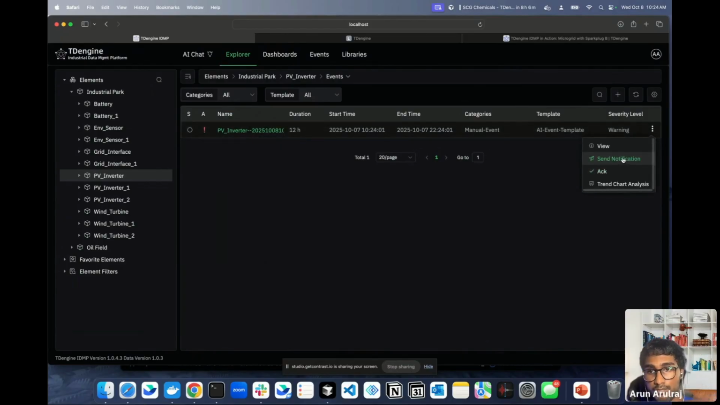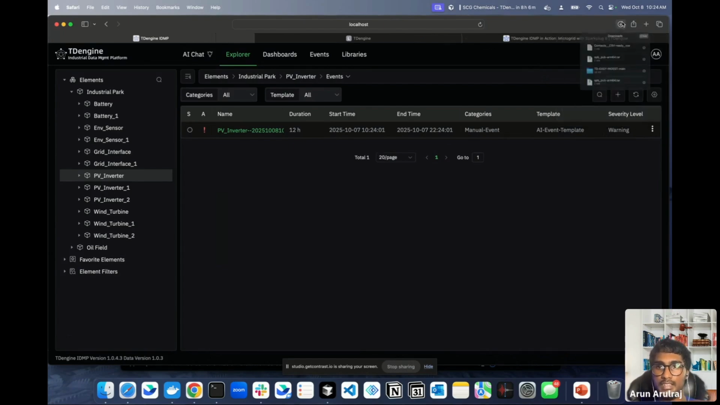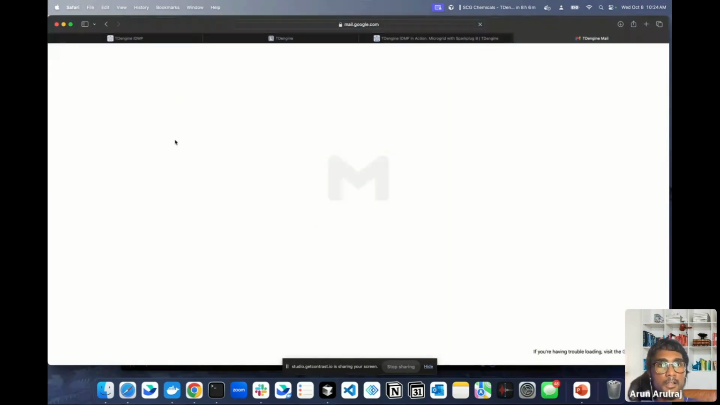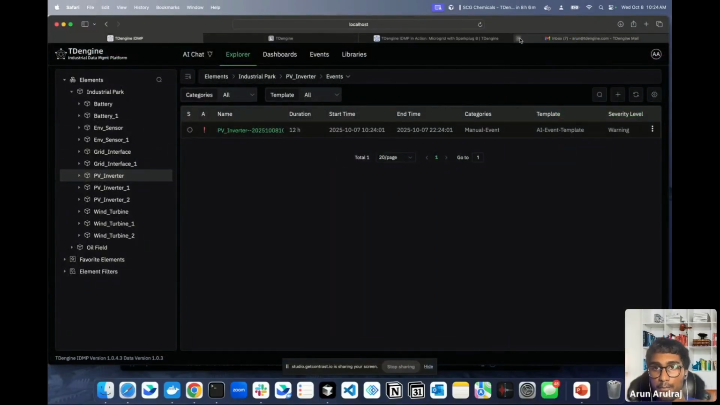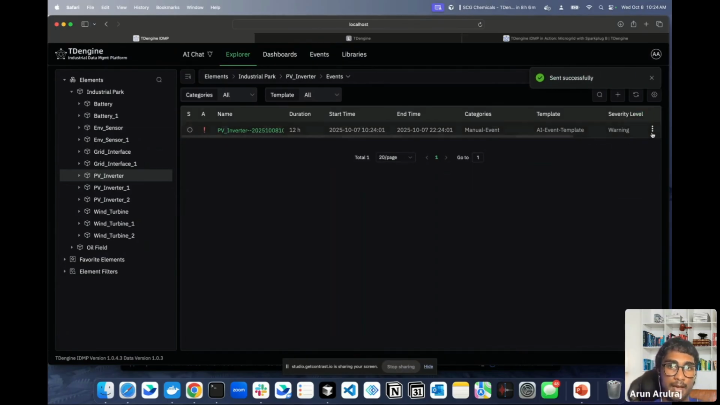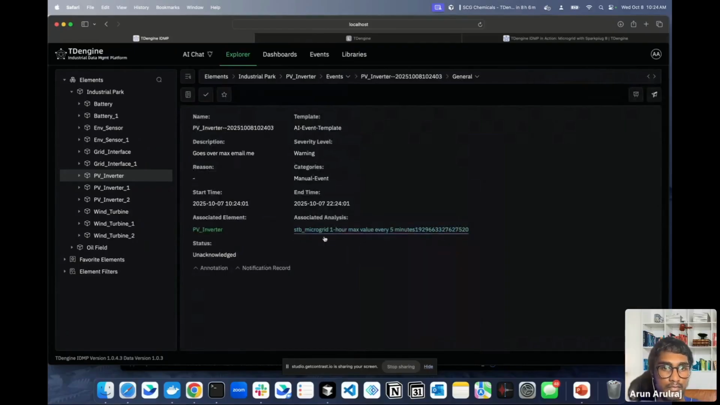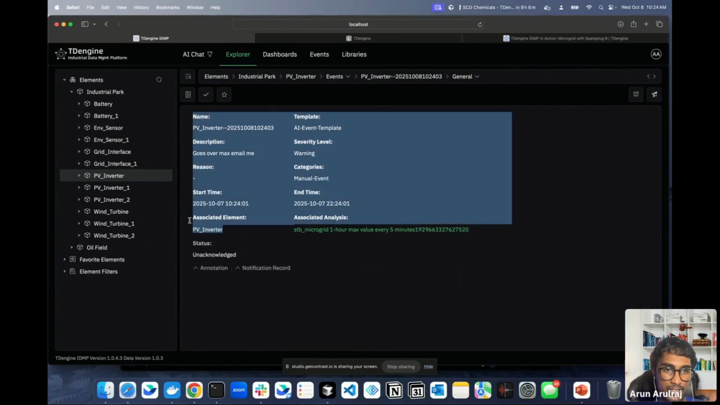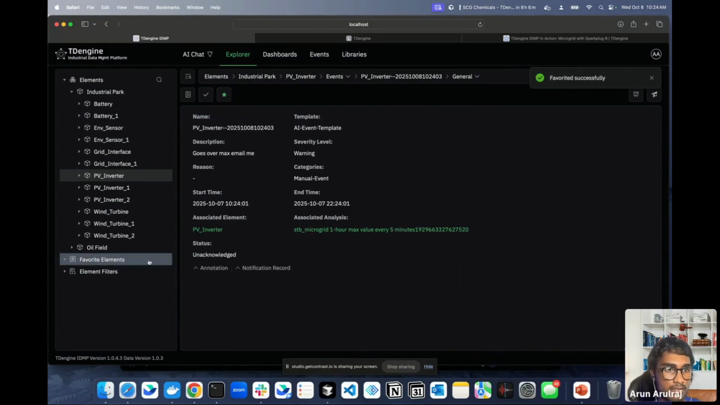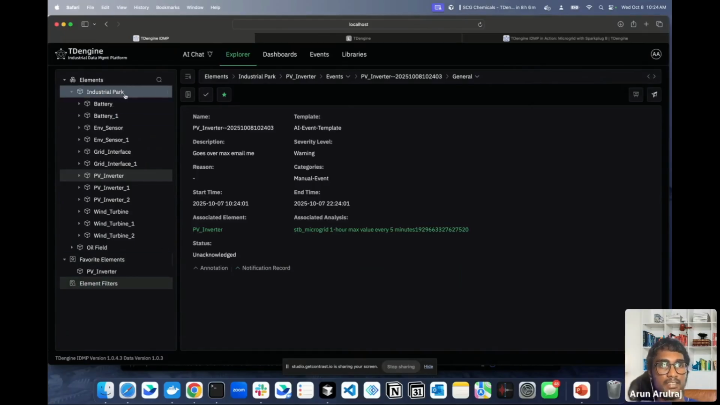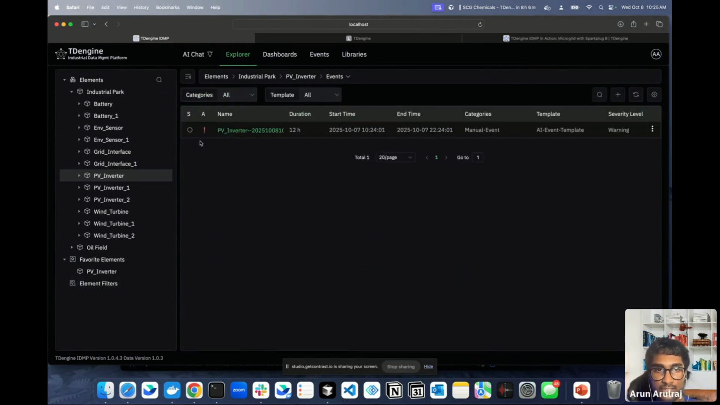I can acknowledge it. I could send a notification to my email. I could get a trend chart of that. Right now it hasn't been an hour, so you can't see the actual trend chart. But if I go into my email, I should see it popping up in a minute there. And once again, you can acknowledge it. You can view exactly what's happening in this particular alert, the associated analysis, the associated element. I can favorite this. So when I go through favorite elements and element filters, I can see that. So just another easy way to use AI to help you in your day-to-day tasks.